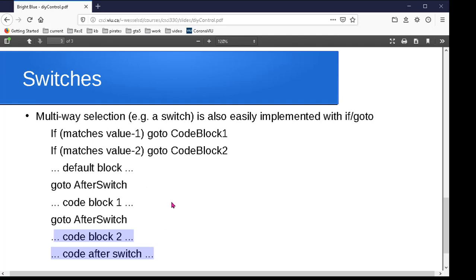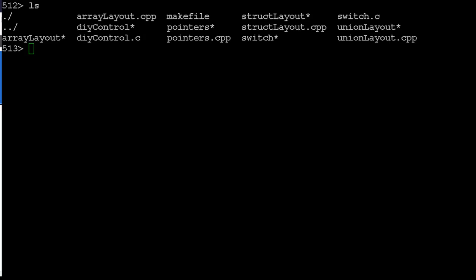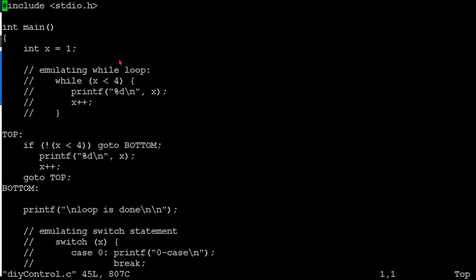So again, you can do all this sort of thing yourself relatively easily. So just to go through our usual process of playing with some of this ourselves, let's have a quick look at what that might look like. So here we've got our do-it-yourself control C file. And here we're going through and seeing just exactly the code structures I just talked about.